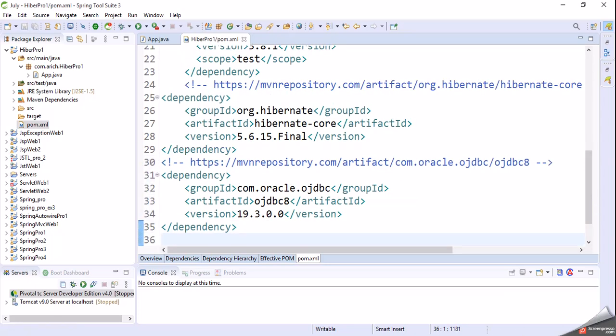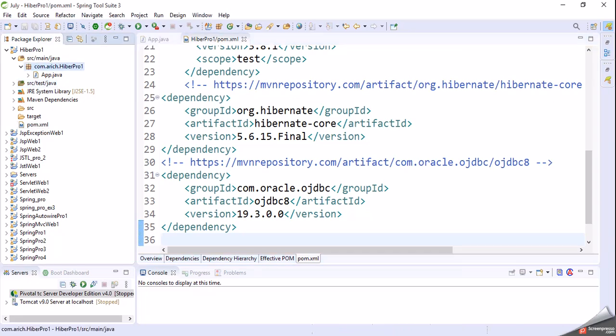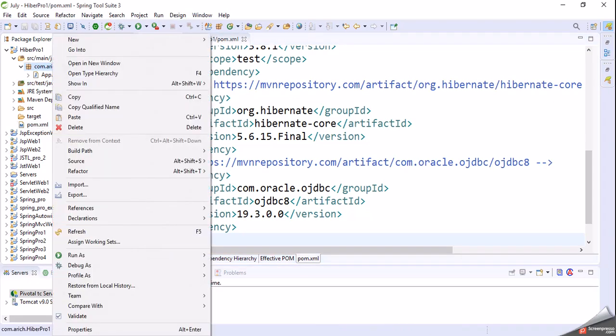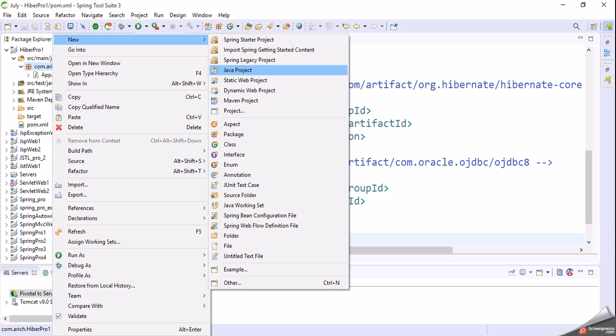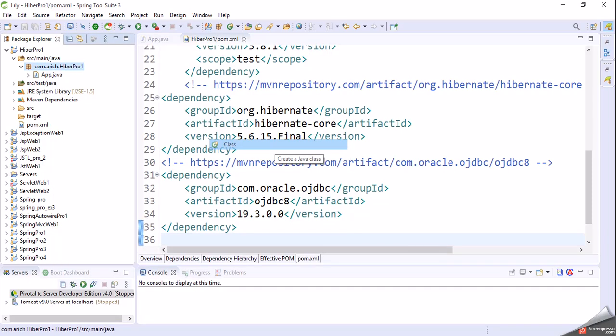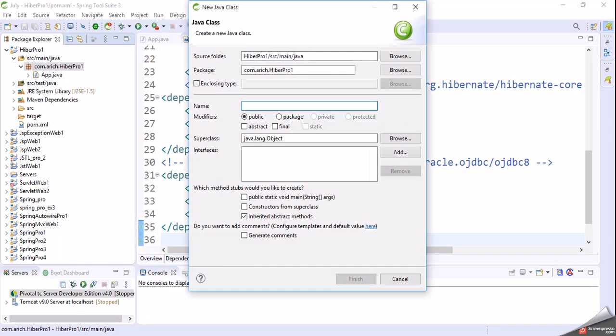Now after that I am going to create a persist class. Click on New, then click on Class. Here I am going to specify a name, suppose library, and here persist. You can specify any name, like model or persist. Click on Finish.